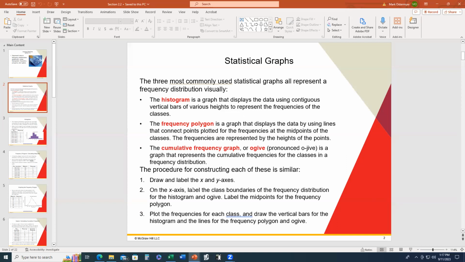Now, in order to build these particular graphs, we always have an x-axis and a y-axis, a horizontal and vertical axis. On the x-axis, depending upon what kind of graph we're going to build, we're either going to have class limits or class boundaries, or we're going to have class midpoints, separating the tick marks.